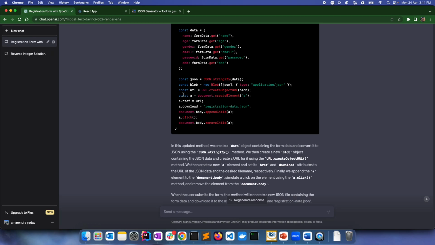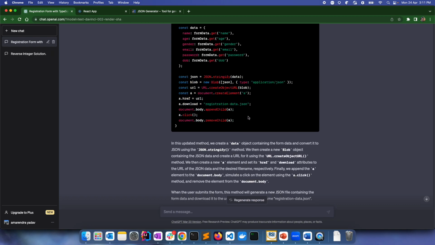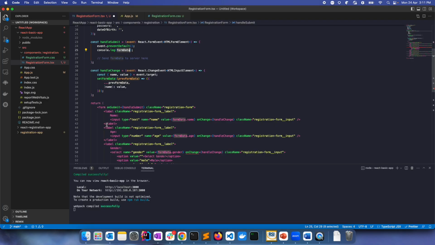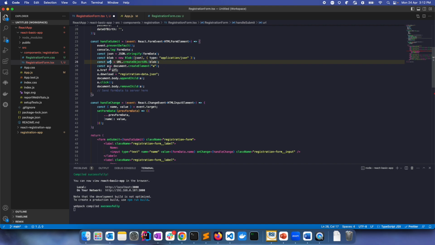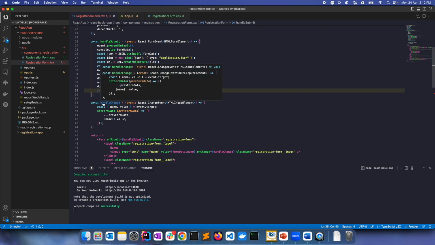See, it has generated code for downloading JSON. So we will copy whatever is required and see how it is helpful for us. Instead of data, I'll just use form data. So I have JSON, application JSON, it has created a URL, then an element, then a download link. Cool. It has compiled successfully also.